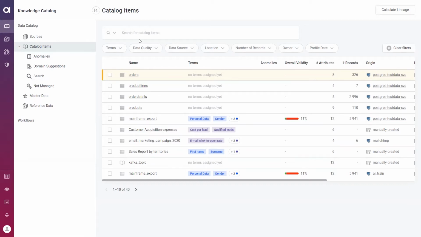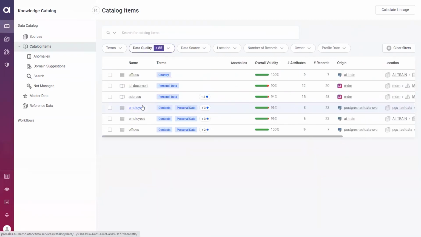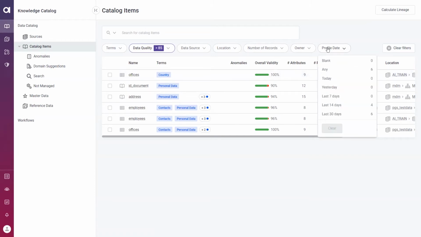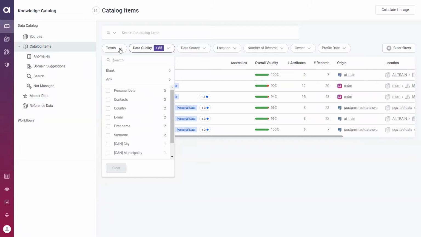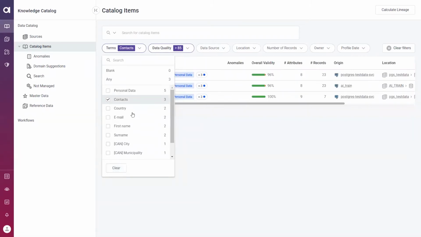Now, let's look at search, one of the most important features of any data catalog. And there are several ways in which you can find the right data set in Ataccama ONE. With these predefined filters, you can filter catalog items by various attributes. So for example, I'm interested only in high data quality for my analysis. Or you can find the most up-to-date data assets with this filter. You can also easily create a sample of the relevant data by filtering by the business term. So for example, I'm interested in contacts data.